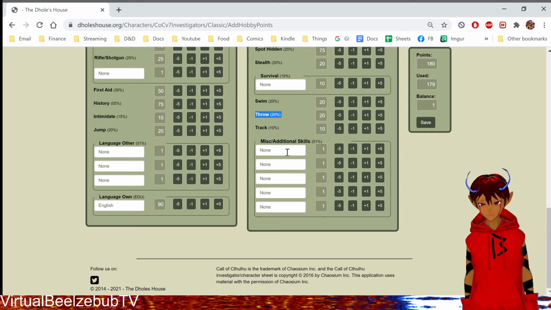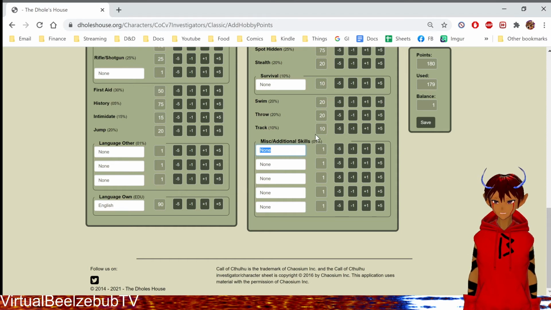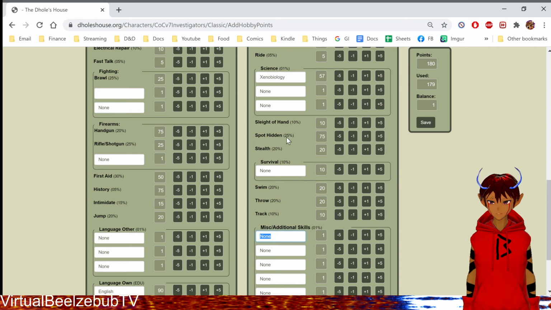I really like that. These miscellaneous additional skills are pretty rare. You basically have to talk to your game master and ask them, hey, can I be skilled in underwater basket weaving? It's pretty rare that these are going to come in handy, but you never know.